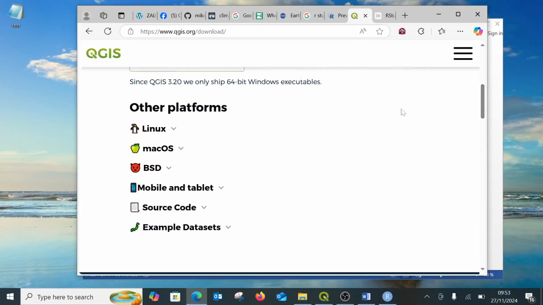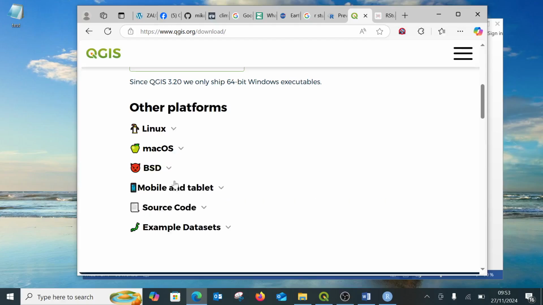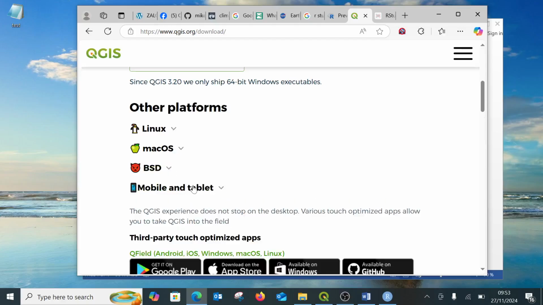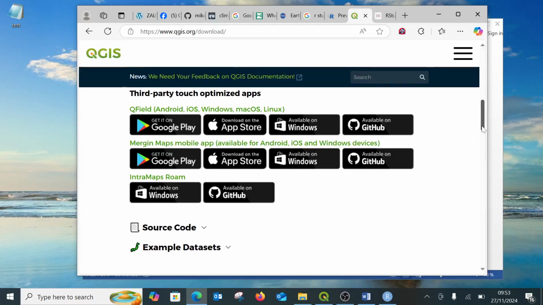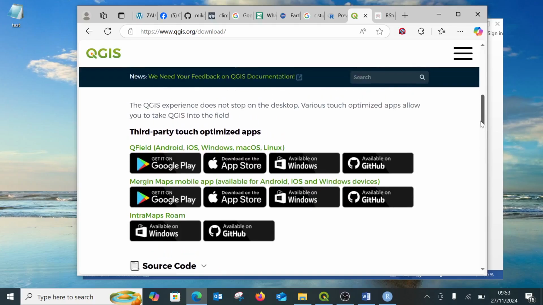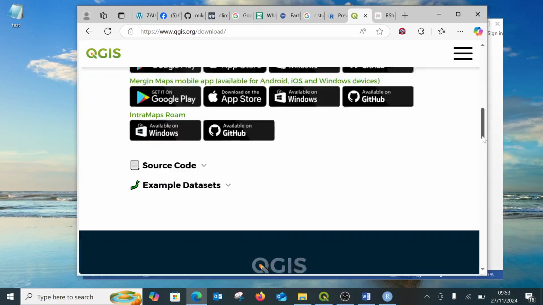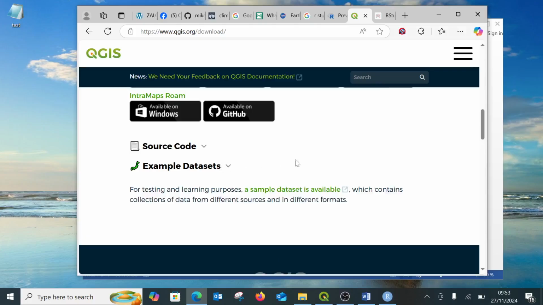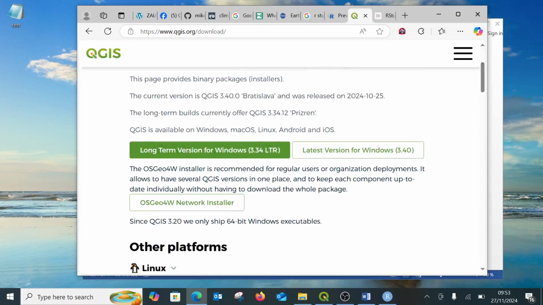So yeah, if you are using another platform, let's say Linux or Mac OS, you can try a third party. There is a third party, but anyways, just install this one right here.